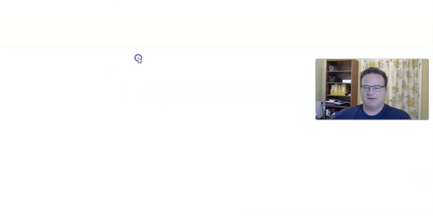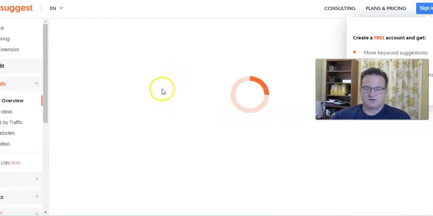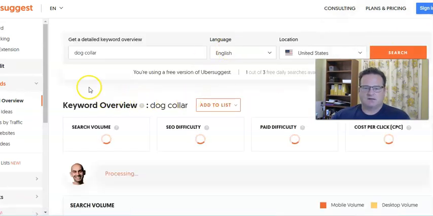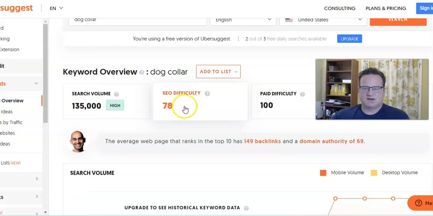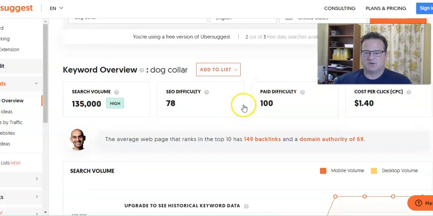And I believe this pulls the data from Google Keyword Planner, which is another free way that you can do it. I just like Ubersuggest. I think it works well. You get some pretty good information for free. And let's see what comes up here. So overall search volume of 135,000 searches. SEO difficulty 78. So that's on a score of 0 to 100. So maybe a little tough to rank for this one.